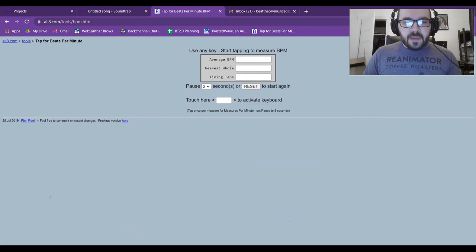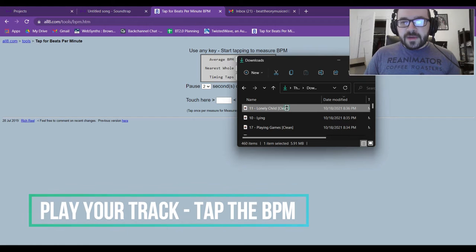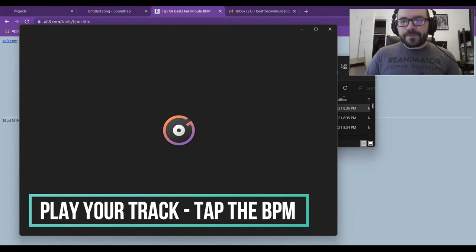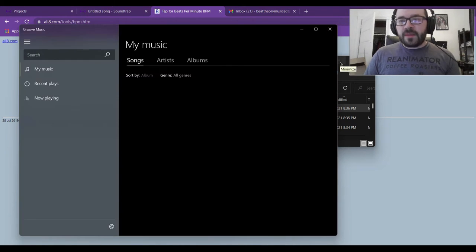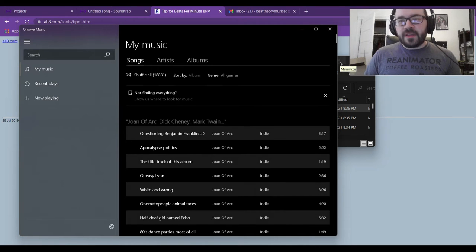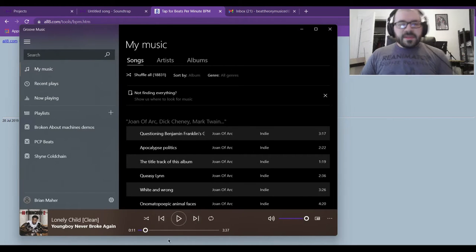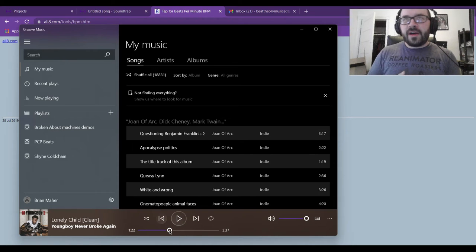So I'm gonna play my track here. And then I'm gonna use the tempo tapper to figure out the BPM. Sometimes it can be helpful to jump ahead to where the drums come in. Typically, songs don't change tempo drastically throughout. Sometimes there's little shifts depending on what style, and if they're using more computer-based or live instruments. So I'm going to just start in the middle here.